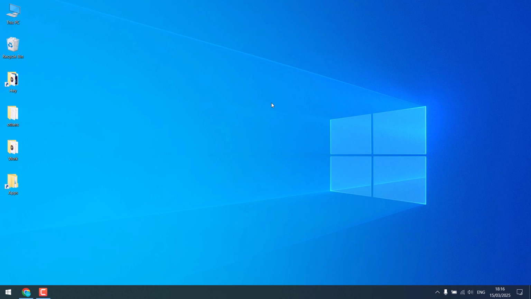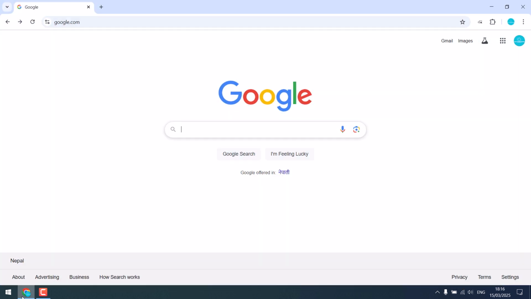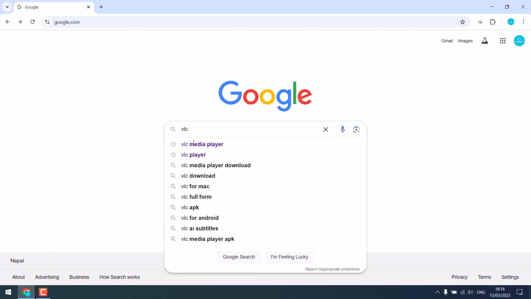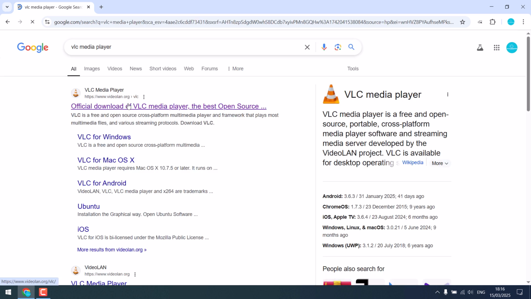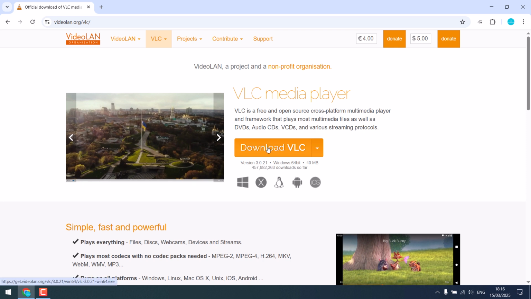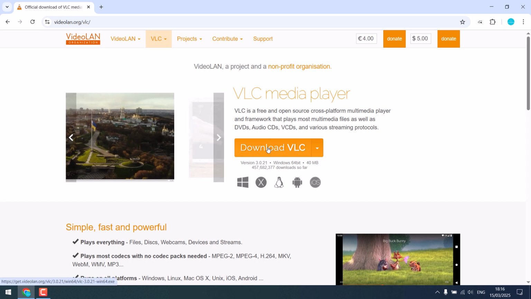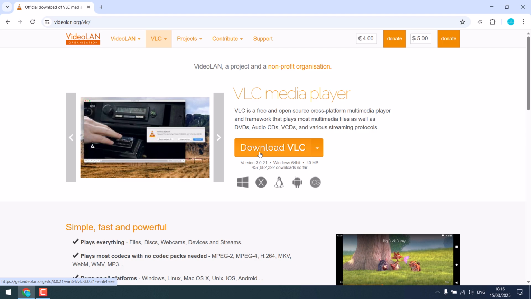Now for those who do not have VLC, open your browser and search for VLC Media Player. So this is the one, and you can download it for Windows or Mac. Simply download it and install it to your PC. We have already downloaded and installed it, so I'm not doing this again.